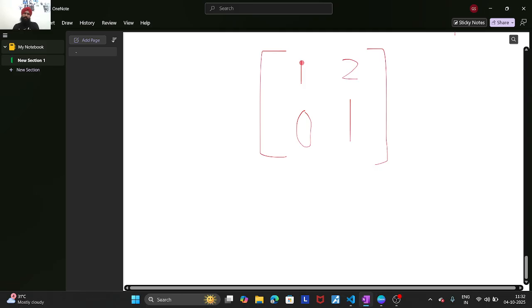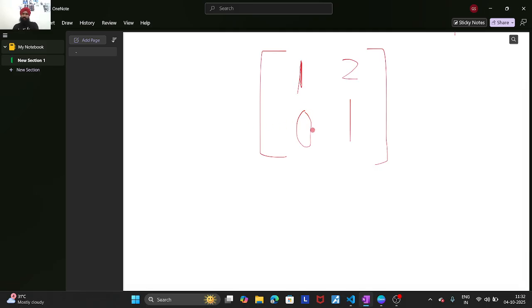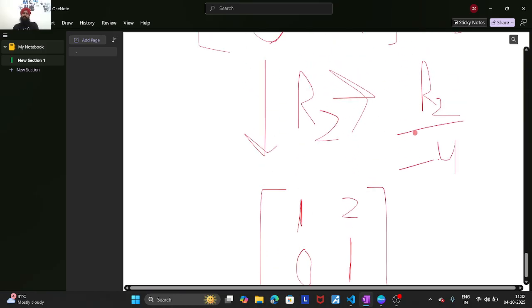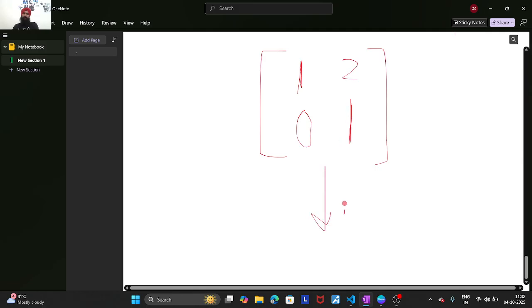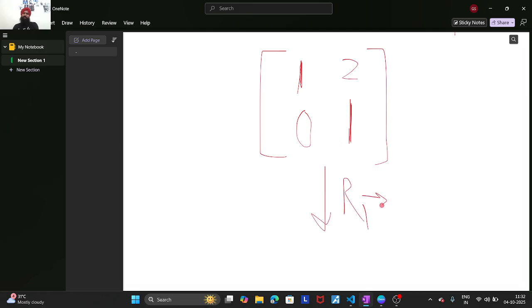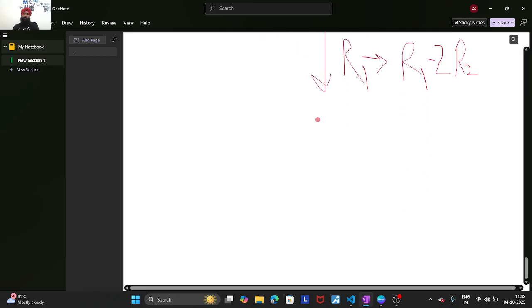Then we see that in the first row, our first pivot element is 1 and below it all entries are 0. In the second row, our pivot element is still 1 because we already used the operation R2 changing to R2 upon minus 4 to make it 1. And then we see that above it, there is a non-zero number 2. So we use the elementary row operation R1 changing into R1 minus 2 times R2. So our matrix becomes 1, 0, 0, 1.